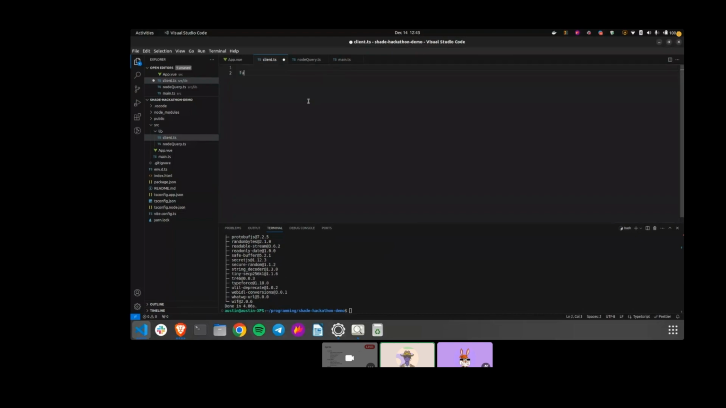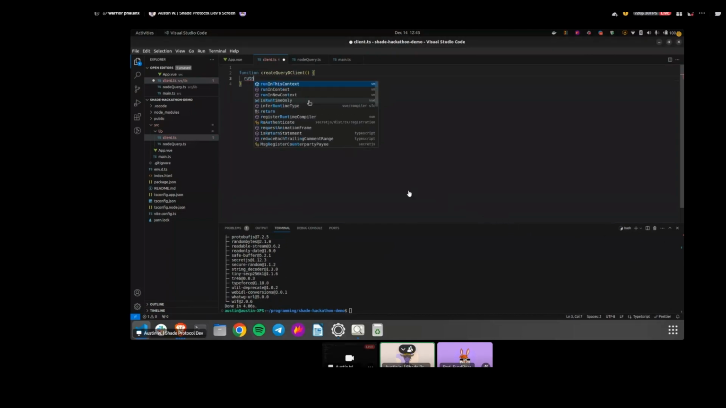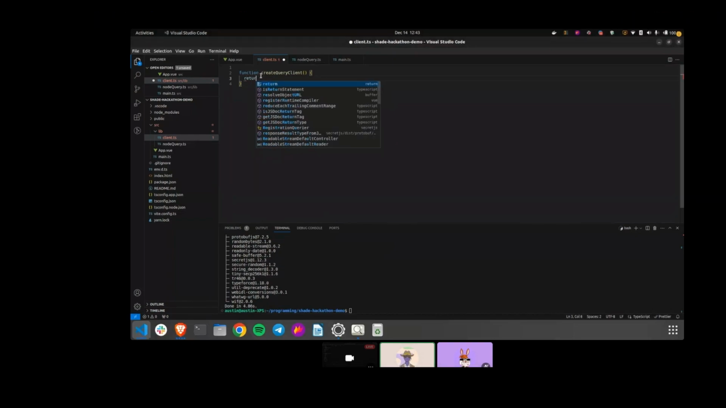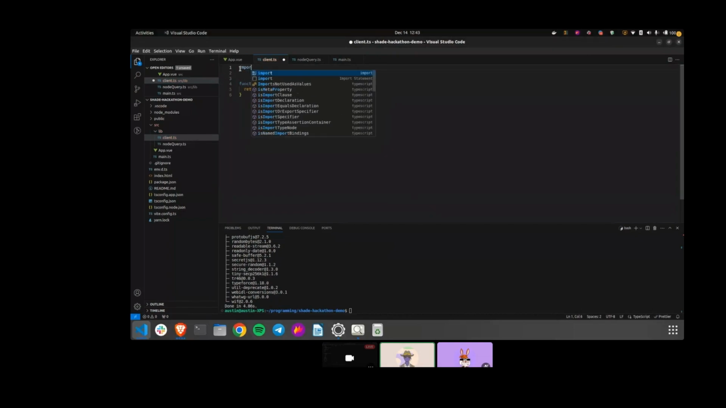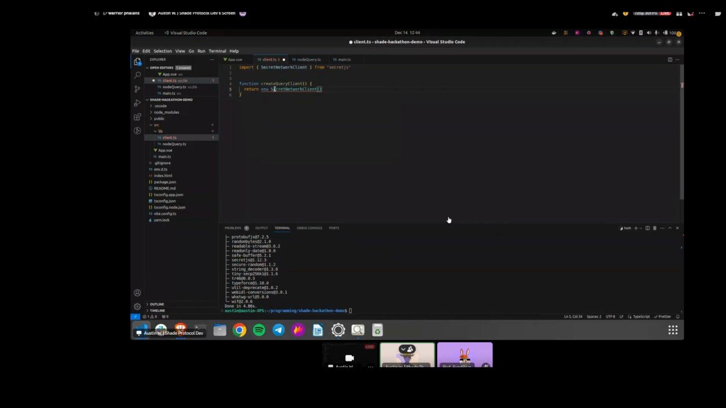So I'm going to make a function called query one. So I'm just going to set up a client in order to make a query. And what this is going to do is connect to your network. So let's first import that from the JS library and create a client.